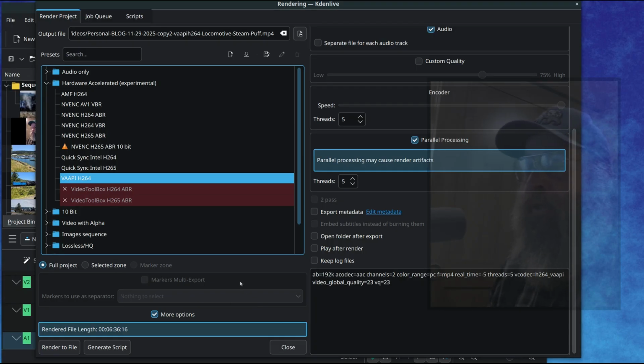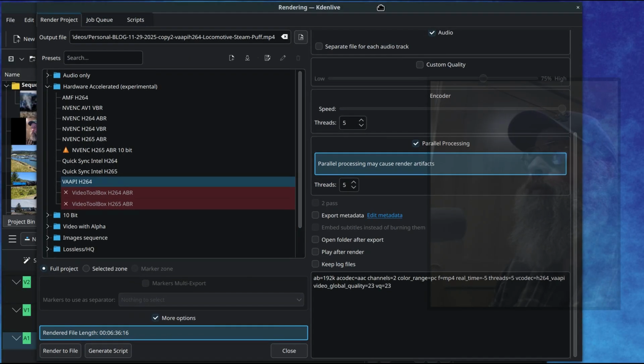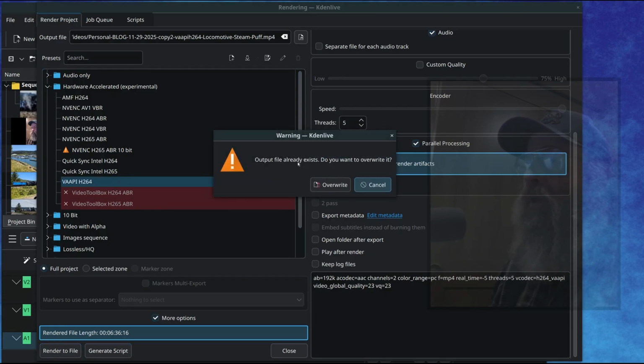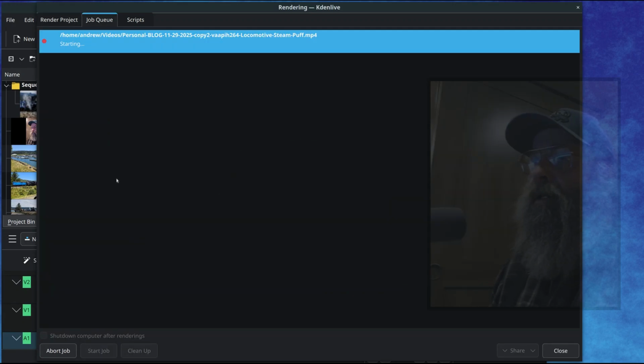So once you start rendering this, and you're using the hardware, to me it seems like it's a little different. Obviously in reality it's different, but in terms of how things are showing up on the screen, let's just go ahead and start the rendering at least. Where are we? We are at the top of the screen, and let's go ahead and render to file. The output file already exists. That's fine. Override it, and it's starting.